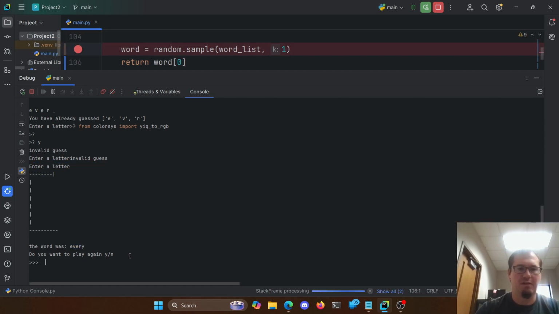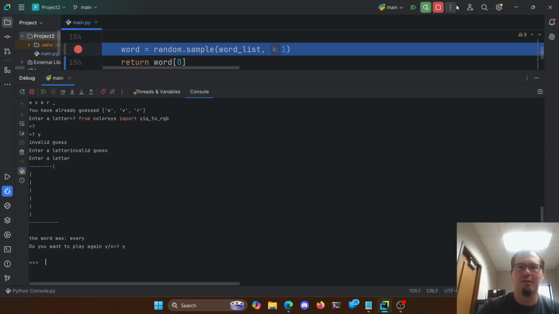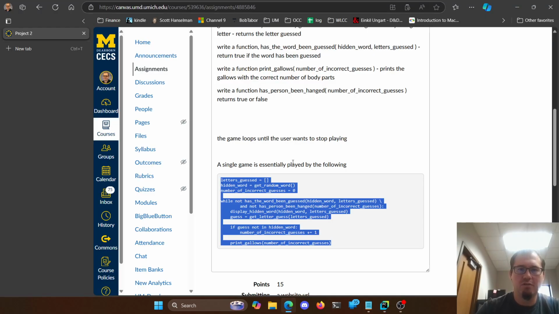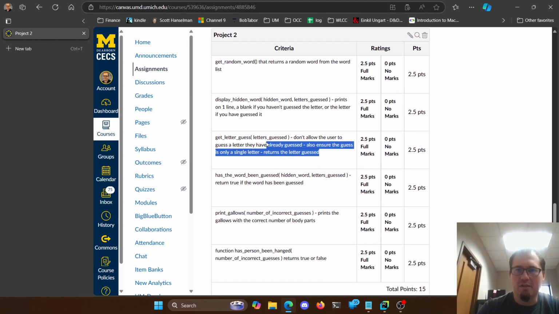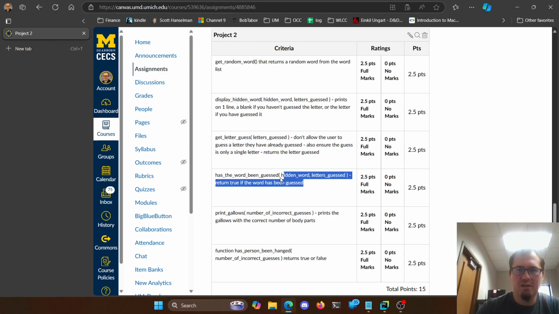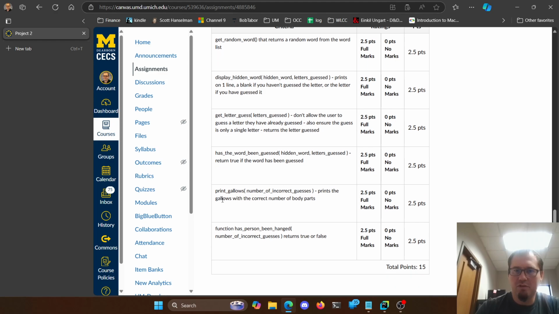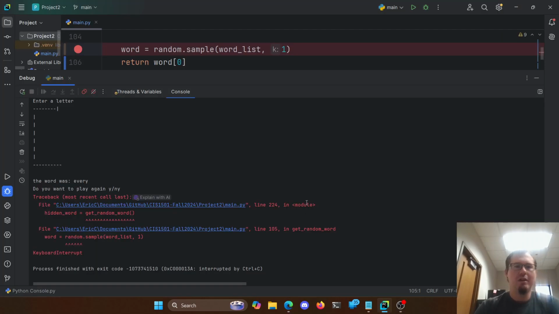Do you want to play again? Yes. Right, and it lets us play again. Fantastic. All right, so I think we've hit all the things we need to for our game. We get a random word, display hidden word, guess the letters guessed, make sure it's only a single letter, return the letter guessed. Has the word been guessed? We did true or false. Print the gallows. We did that. And has been hanged. Return true or false. Fantastic. All right, so that's our hangman game.